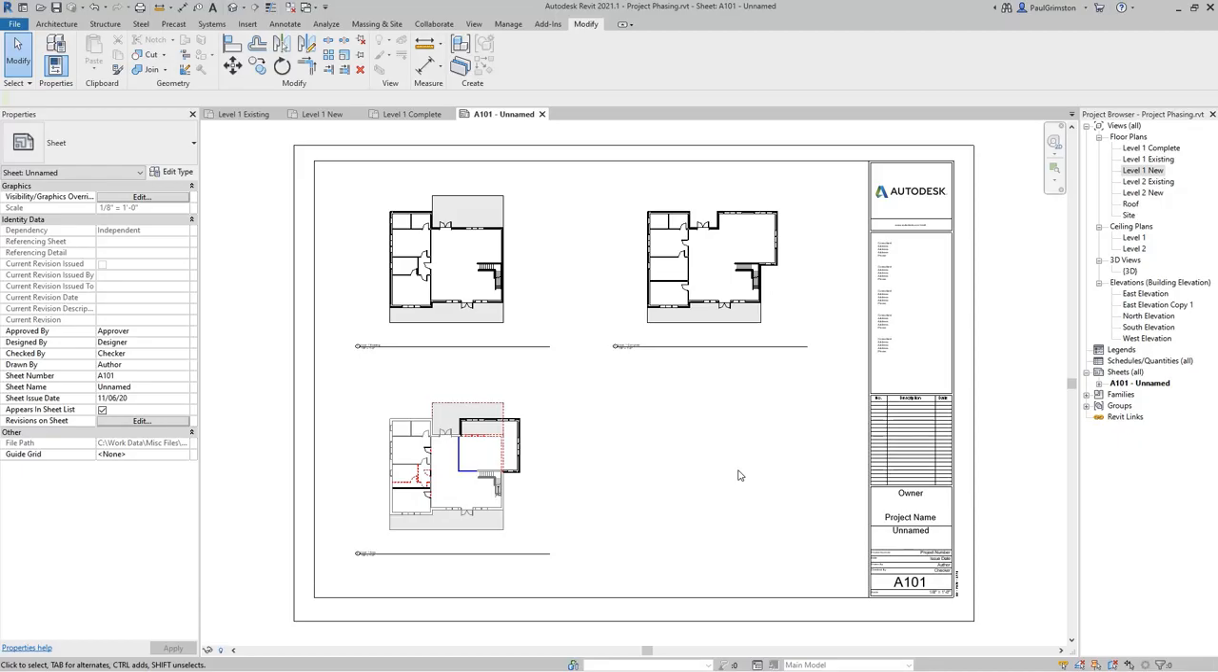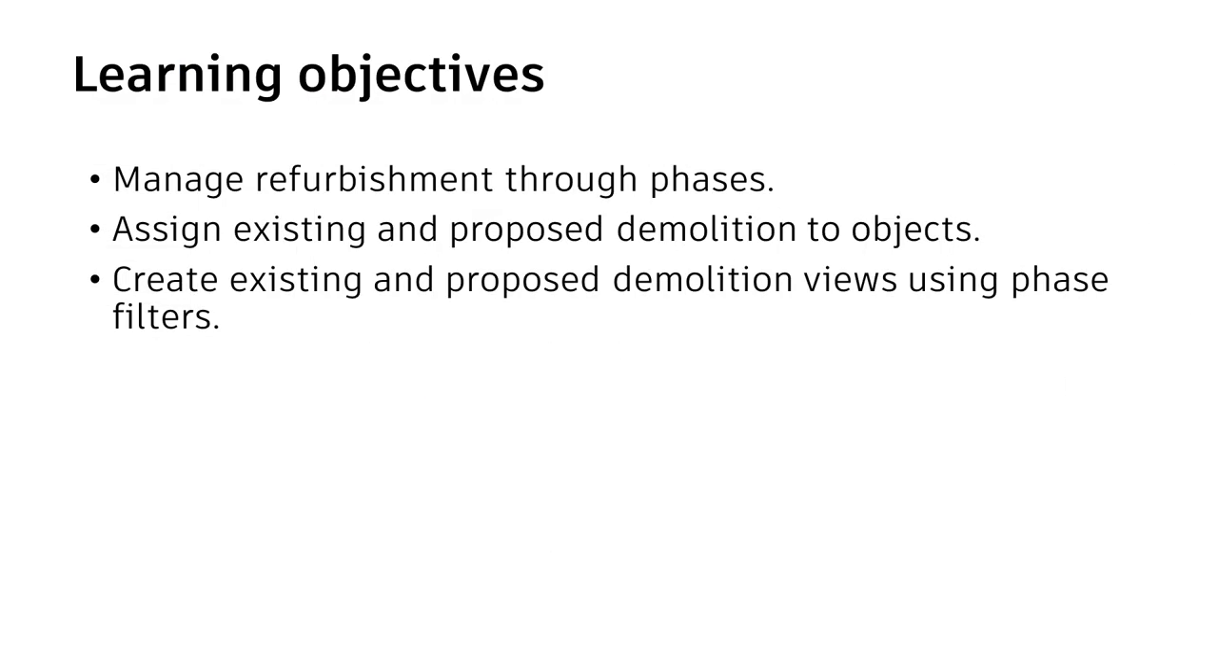So that completes this video. And to recap, in this video, we've seen how to manage refurbishment projects through the use of phases. We've seen how to assign existing, proposed and demolition status to objects. We've also seen how to create existing, proposed and demolition views using phase filters.